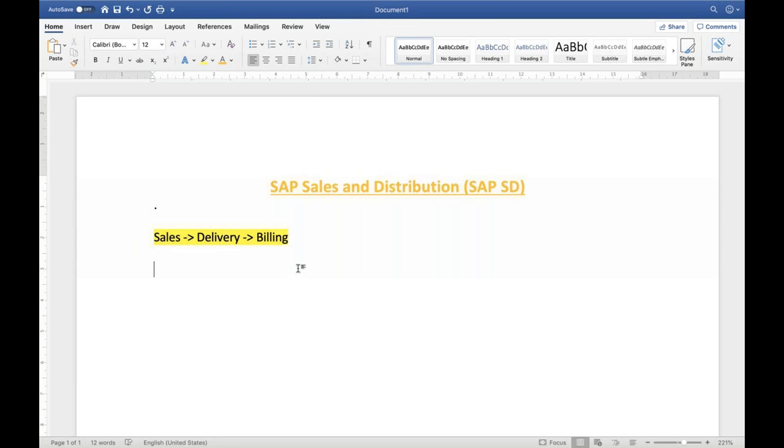So this is the main funda for building this module. Now, to understand this as a professional consultant, our job will be to go and first gather the requirements from the client. A company will have a sales and distribution department. We need to talk to them and understand how they are selling the goods to the customer, what their products are, and in what channel they are selling the products.